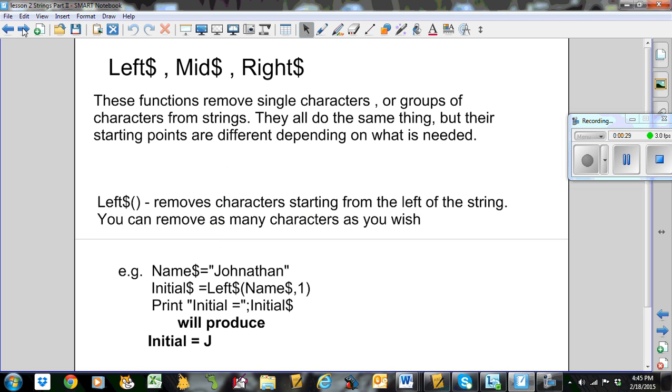Left string, mid string, and right string. These functions remove single characters or groups of characters from strings. They all do the same thing, really, but their starting points are different depending on what is needed. And so you pick and choose which one you use depending on what your specific task is. Left string is sort of the one that is first looked at. Left string removes characters starting from the left of the string, and you can remove as many characters as you wish.